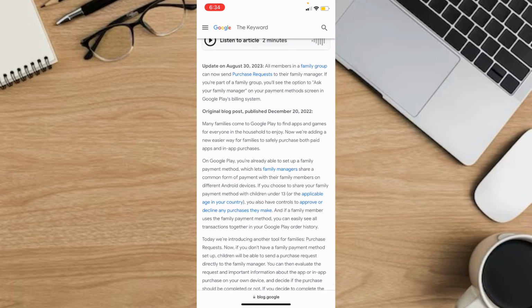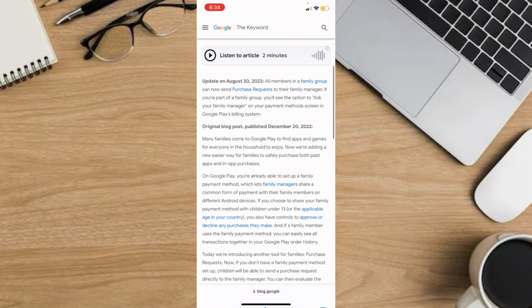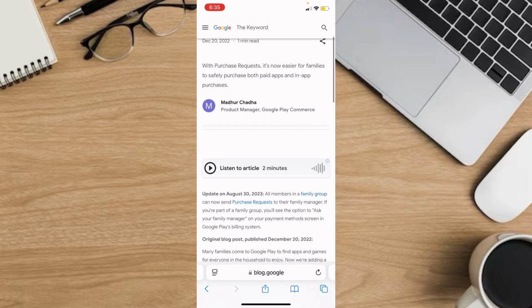As of August 30, 2023, all members of a family group can now send purchase requests to their family manager. If you're part of a family group, you will see the option to ask your family manager on your payment methods screen in Google Play's billing system.